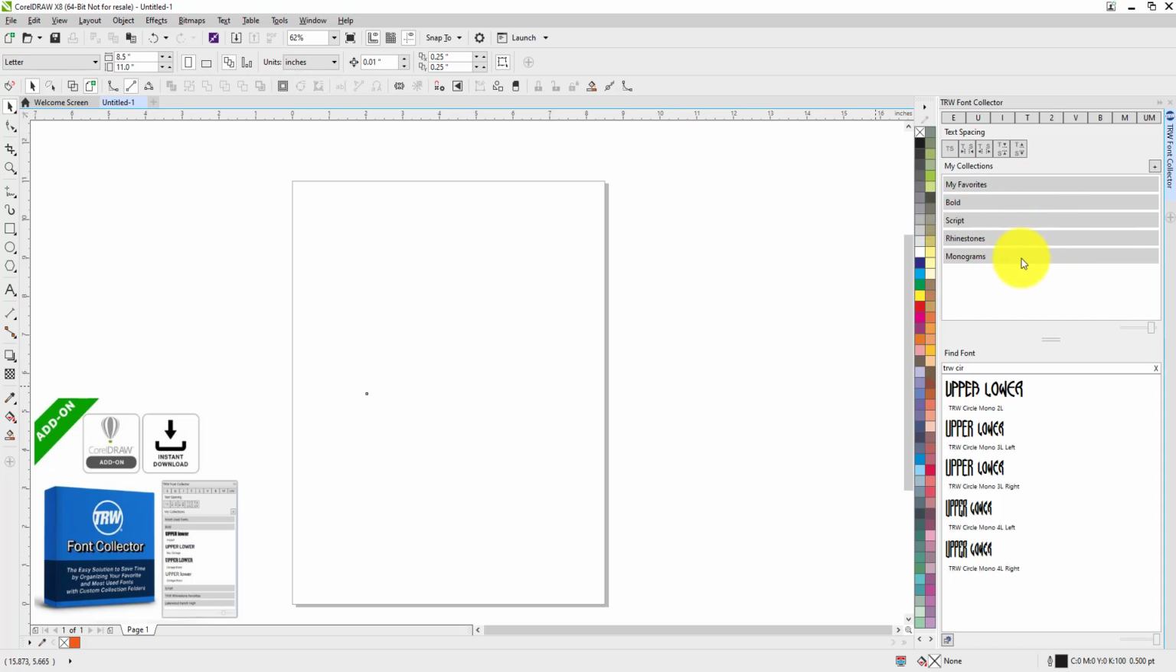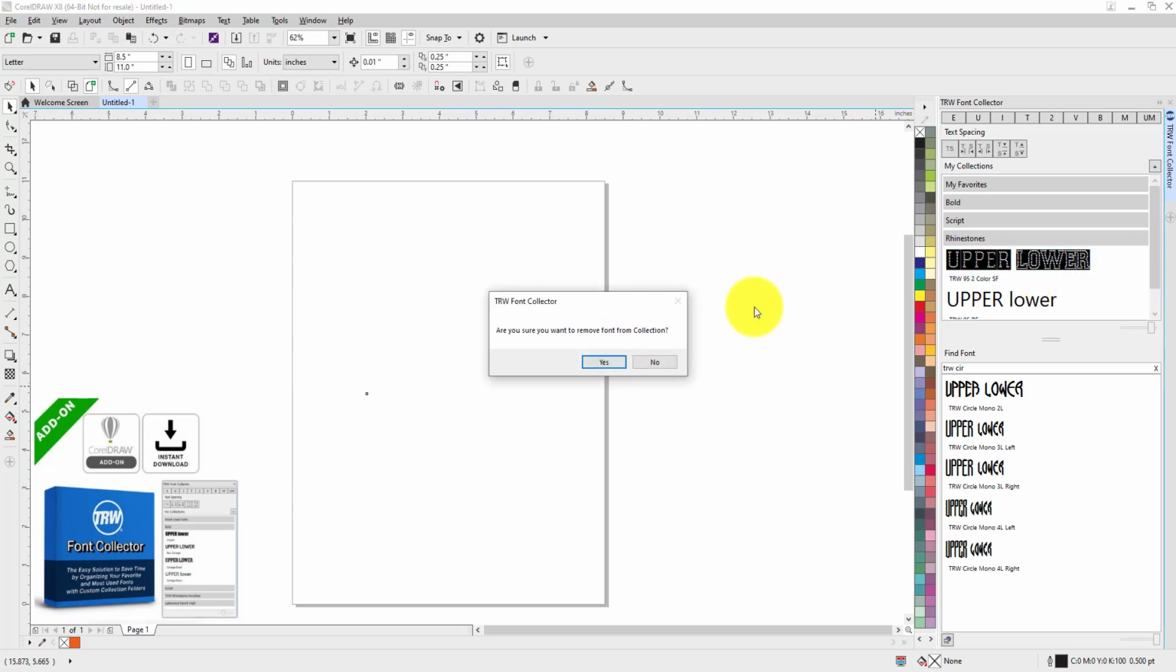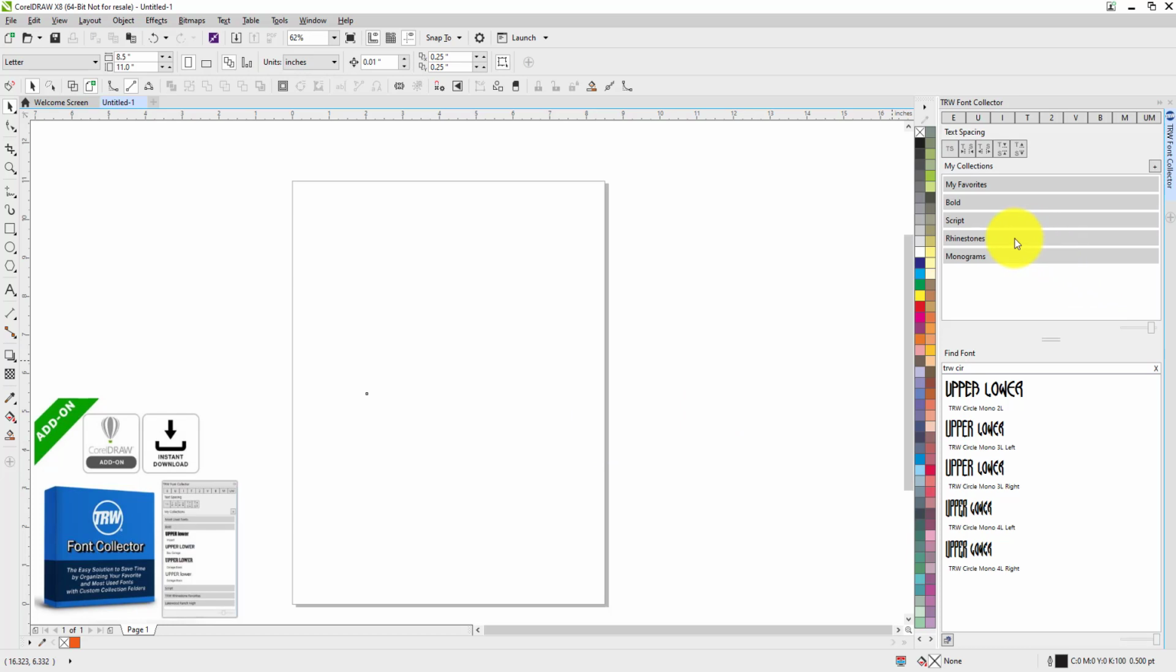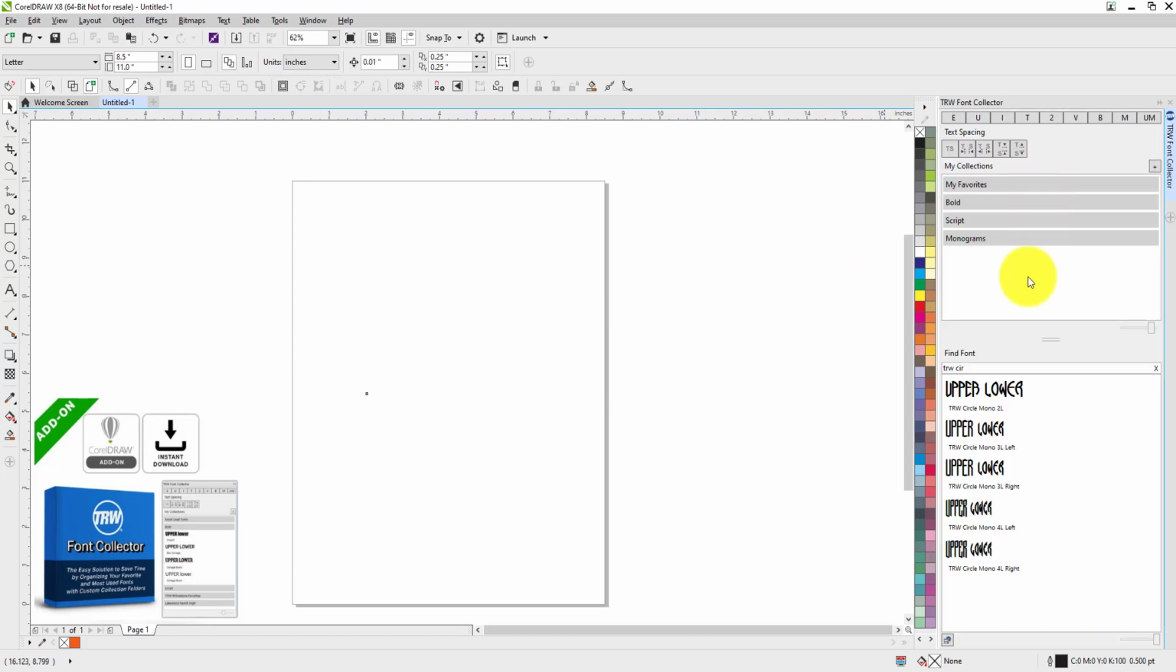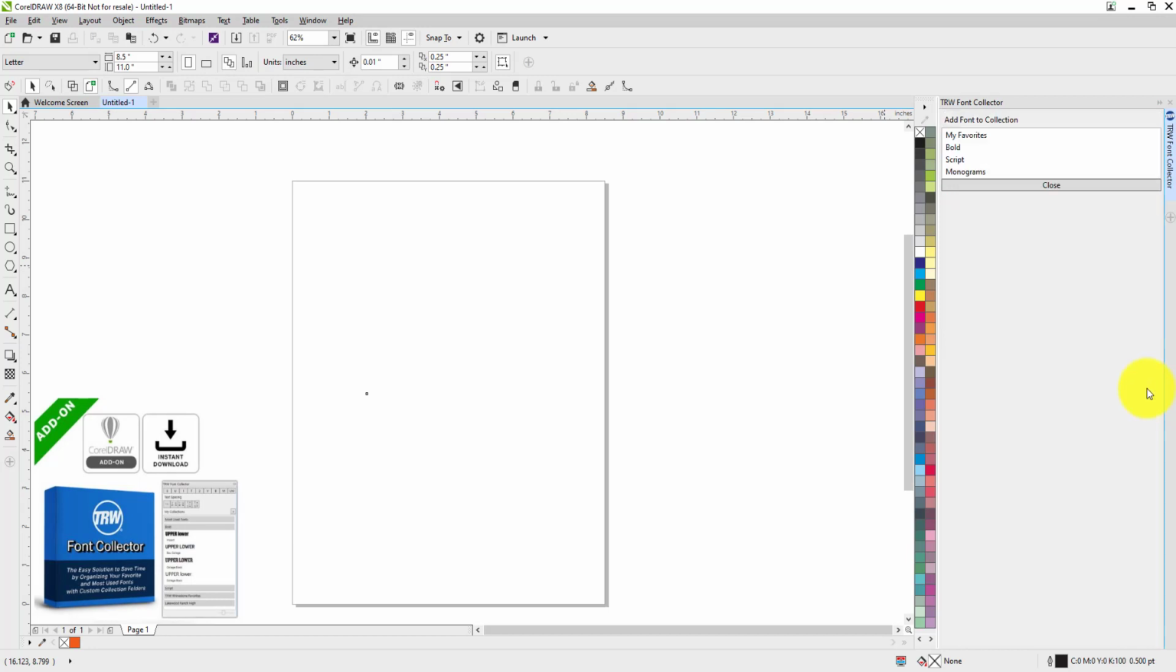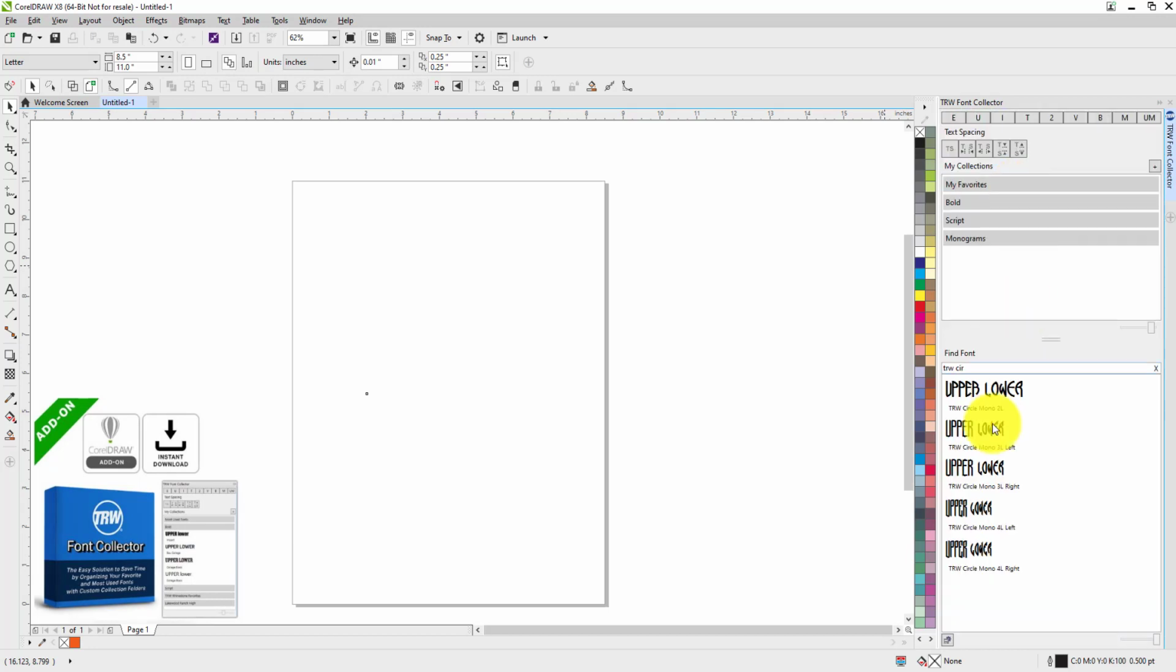Now, I know there's always going to be the question, what if I want to delete a font out of one of my collections? So I'm going to come over here to Rhinestones, and I don't want this one here. All I need to do is hit minus, and then it's going to prompt a little window saying, are you sure you want to remove that from collection? I'm going to hit yes. What if I want to get rid of the whole collection? Okay, if I come up here and I look for Rhinestones and I hit X, are you sure you want to delete this collection? Yes, I do. Close. Rhinestones are all gone now. And even if I click on the plus, you're going to see Rhinestones is not an option anymore.